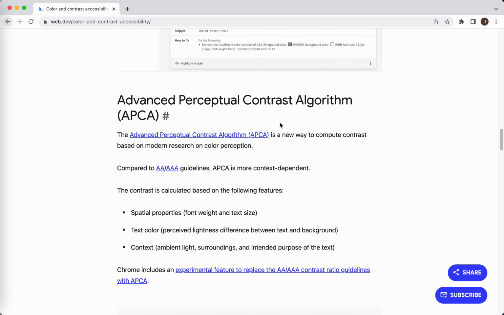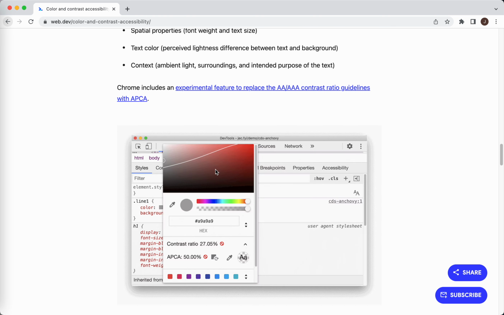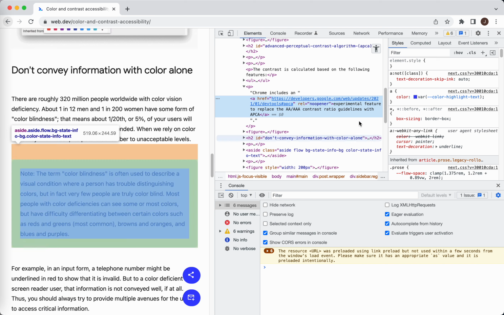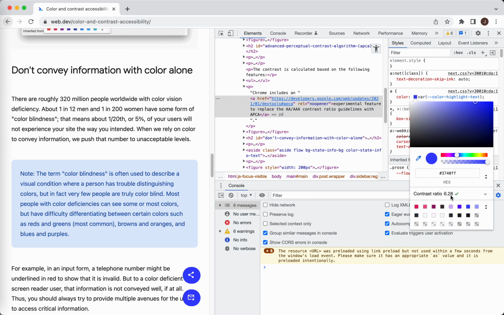Advanced Perceptual Contrast Algorithm, APCA. So this is a new algorithm for calculating the score. Yeah. So why is there no such thing? This one? Oh yeah, there's a contrast ratio here.